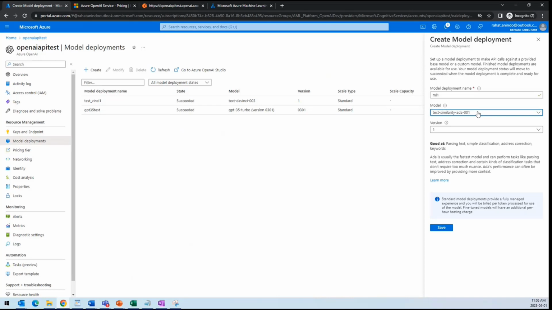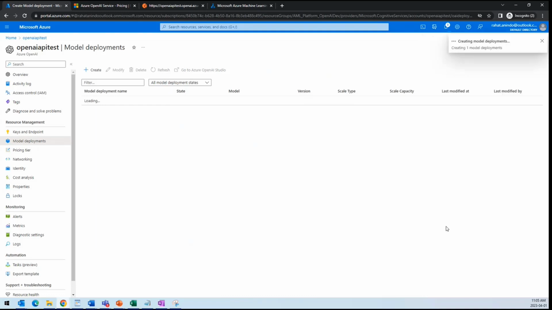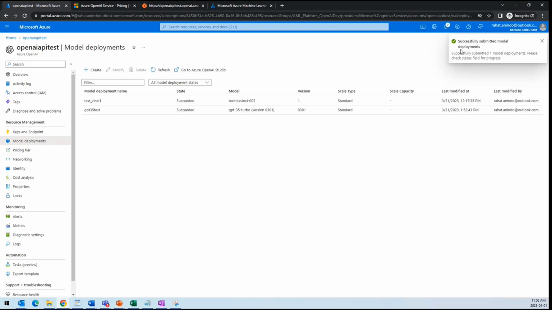Text similarity ADA001 as ML1. You can select a version, and it also gives you what it is good at. It is good at text, simple text classification, address correction, keywords, something like that. Then if you click save, it will automatically deploy this model within this environment for me so that I can use it. So you can see these two, test Vinci and GPT-3, are already deployed. I can just use that one.